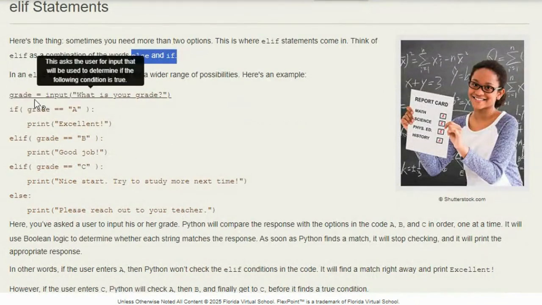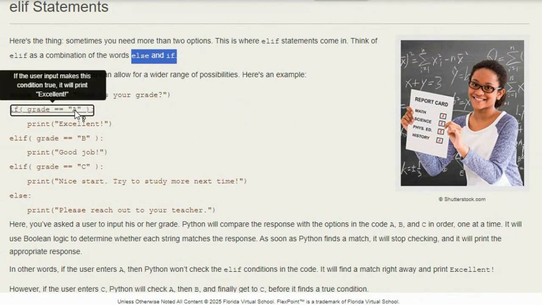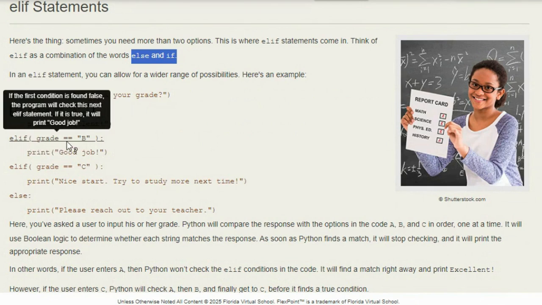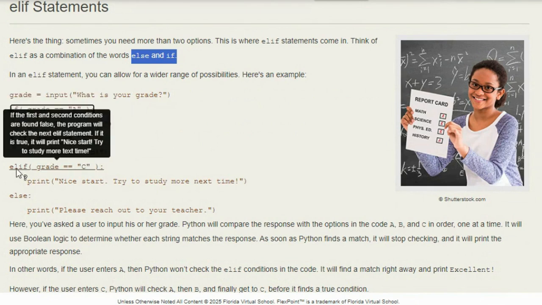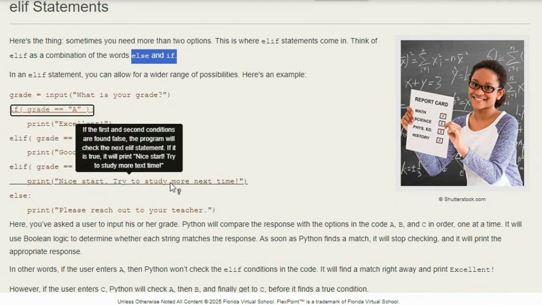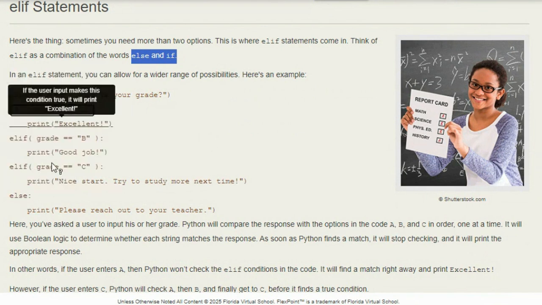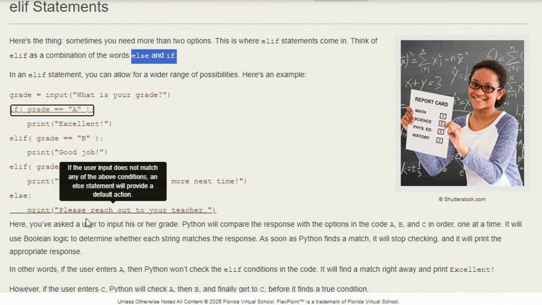So grade equals input. What is your grade? I want you to enter a letter grade. If grade equals A, print excellent. Else, if, elif, grade equals B, print good job. Else, if grade equals C, print, well, that's a nice start. Try to study more next time. Else, and this last one is just an else. That means if nothing up here is true, do this. Print, please reach out to your teacher.